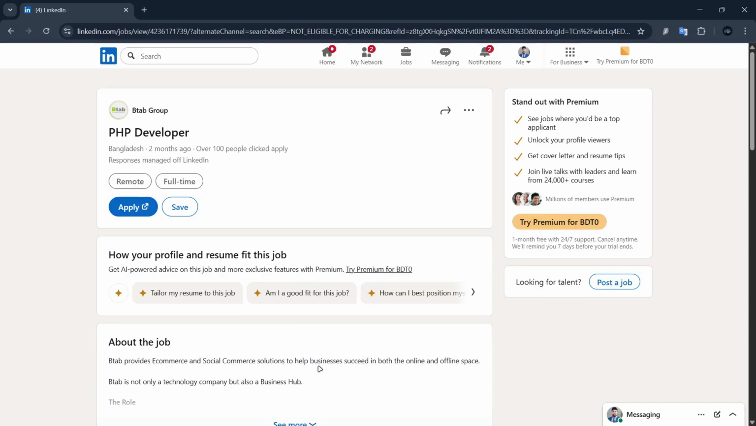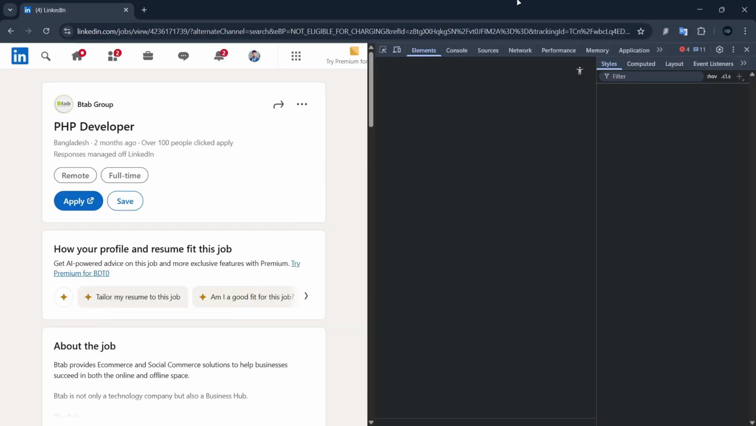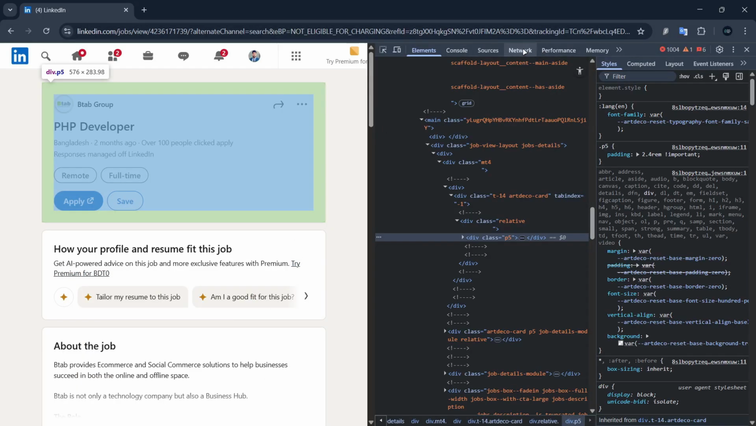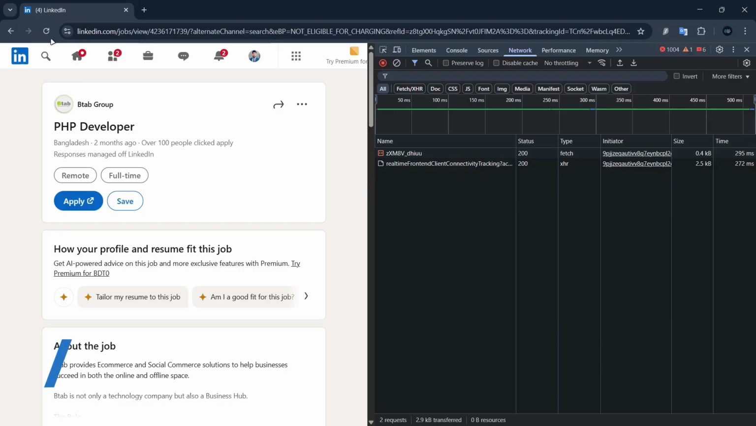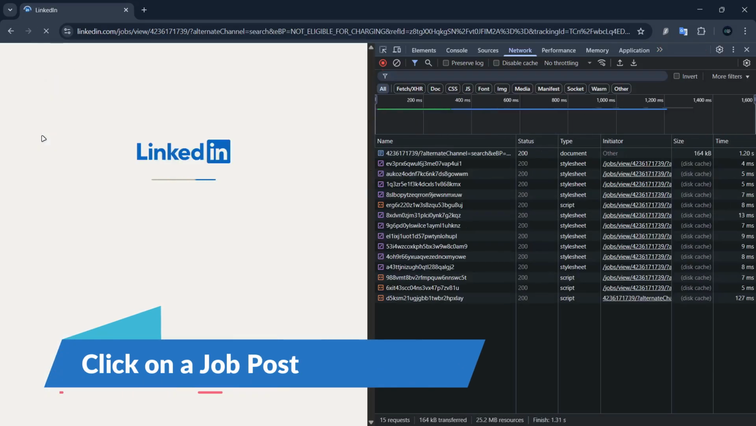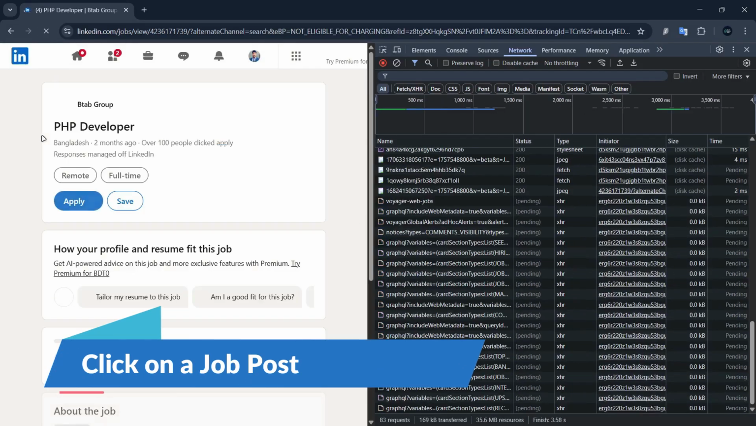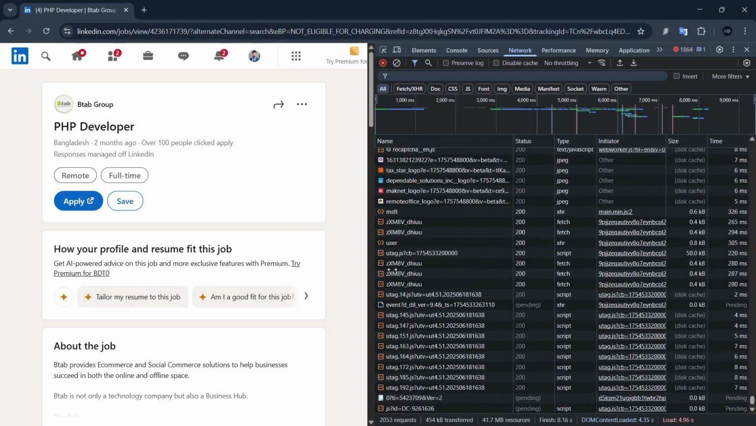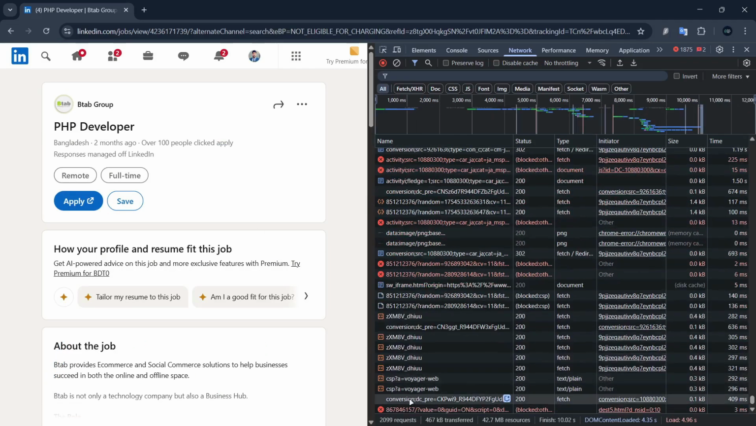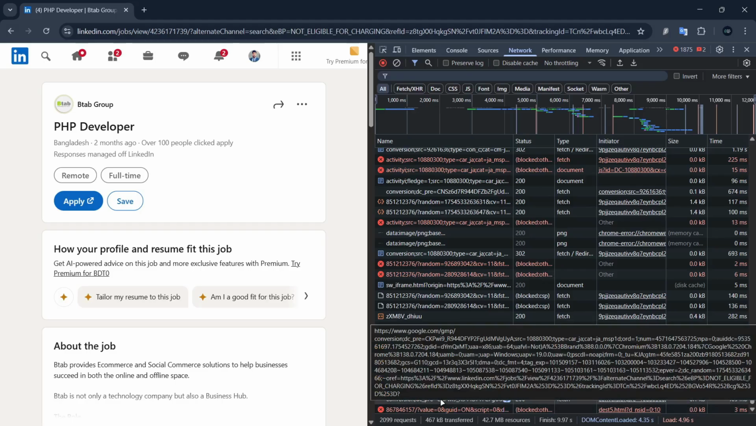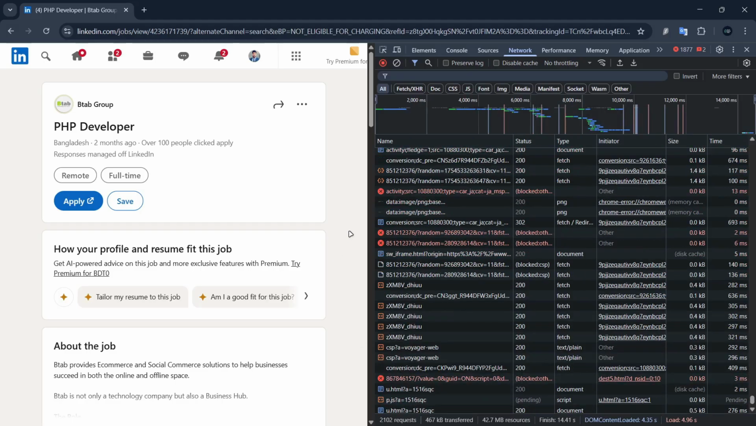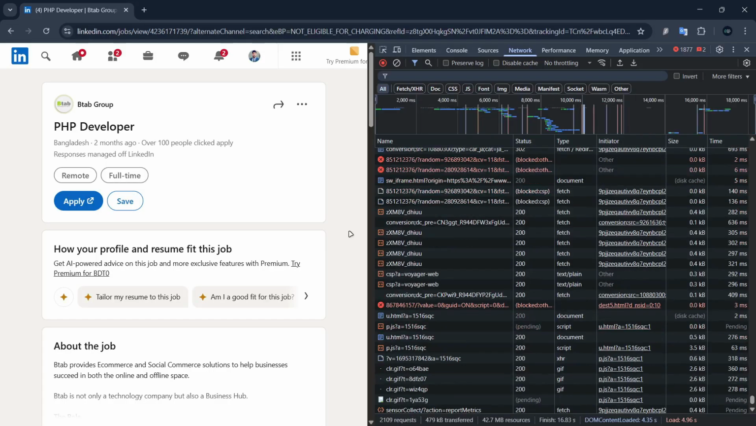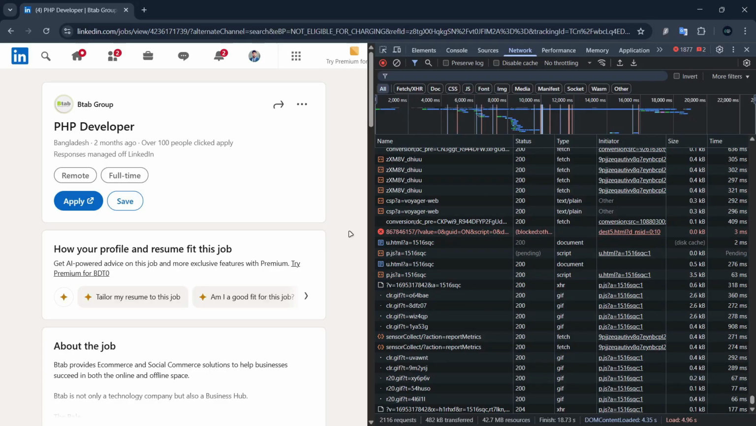and click on Inspect. This tab will open in your browser, and go to the Network tab. Now reload this job page. Wait a few seconds for the page to load completely. When you see there are no more requests, then it is complete. Okay, our request is completed, all resources are loaded.